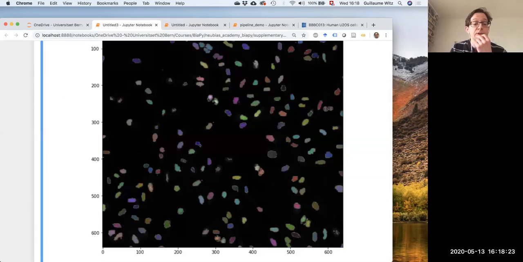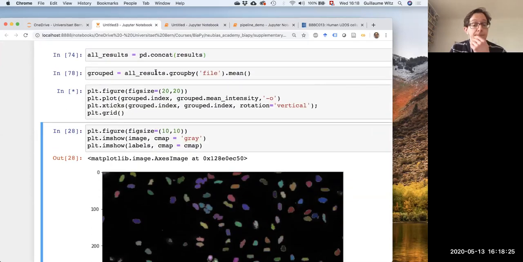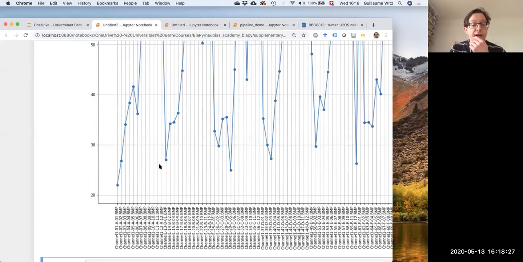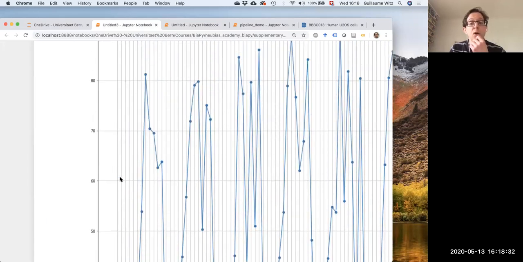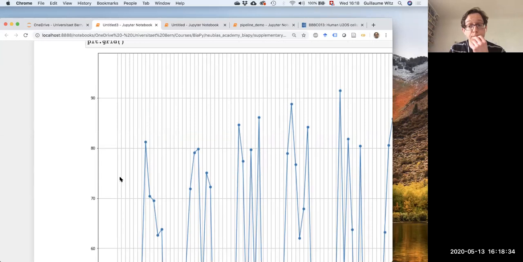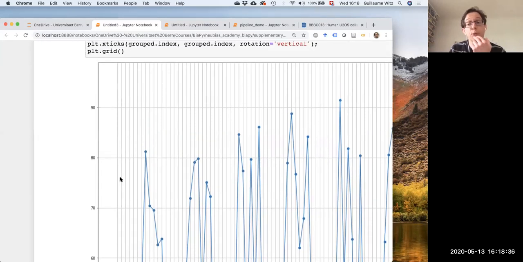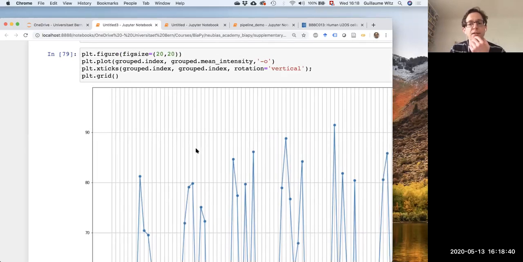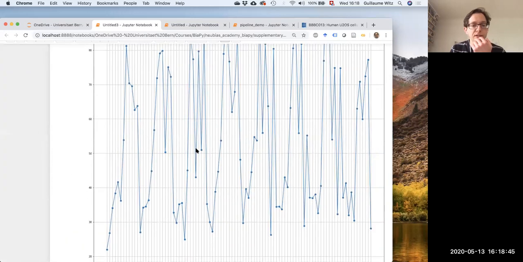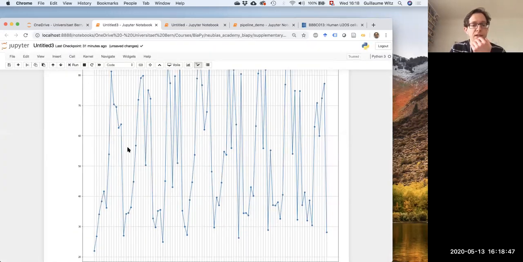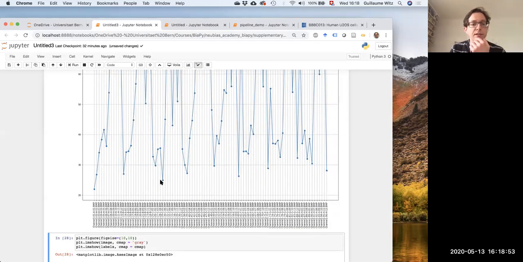Okay, and so the index is the file name, and then you have the average intensity of fluorescence within the nucleus, but in the channel that you are actually interested in, not in the nucleus. You rarely measure intensity in the same channel as where you actually segment. And you see that we see sort of a pattern here, increasing pattern, but this is still difficult to read, right? But you have all your files here.